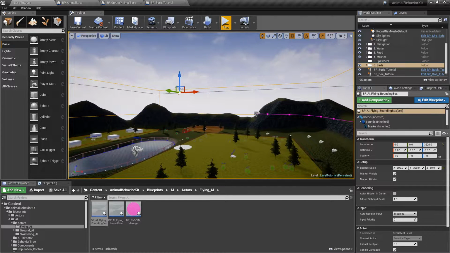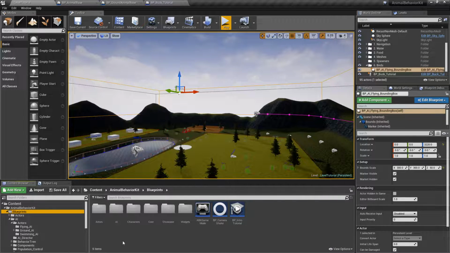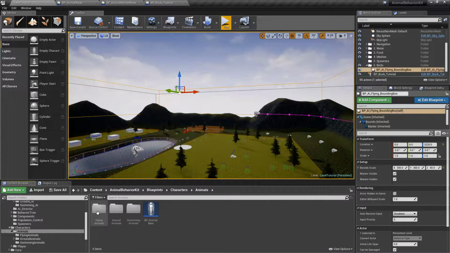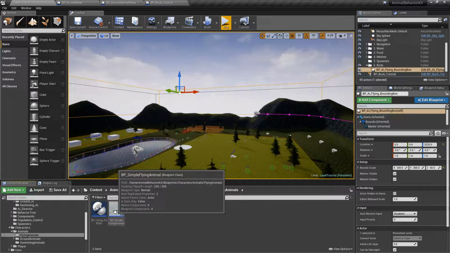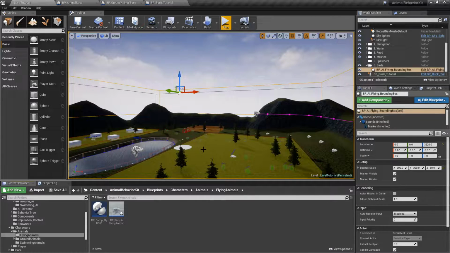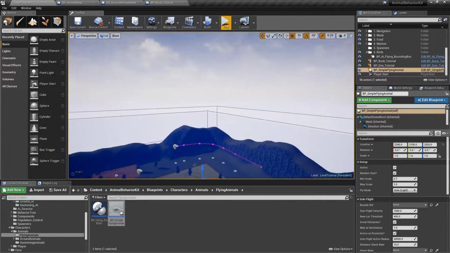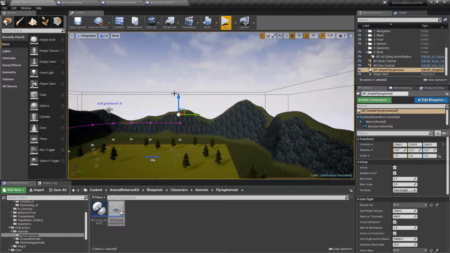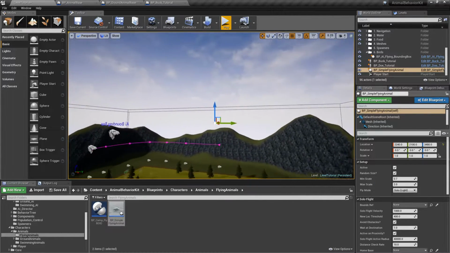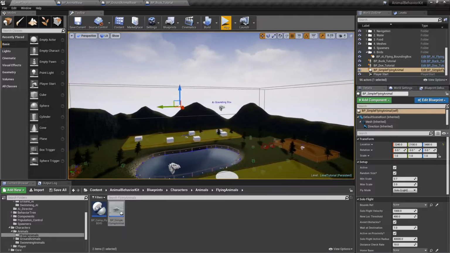So now we're going to go and grab our bird. So go back to blueprints, but in this case now go to character, animals, flying animals, and we have BP simple flying animal. And we're going to go ahead and drag this guy here outside. And you can place him anywhere in the world, but let's go ahead and put him kind of in the middle here. And we're gonna first look at the solo flight options.